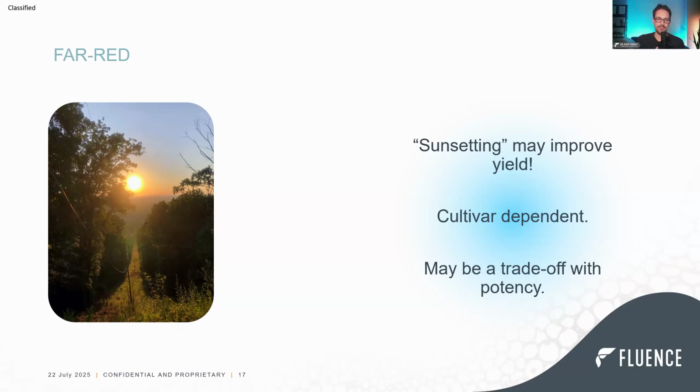Now, I need to put the caveats on this again. This is not something that I would say is commercially ready, and I'm sharing this somewhat reluctantly because it's early in the research. But what we've seen is that one of the three cultivars we tested had a significant increase in flower yield when we tried a far red sunsetting approach. The problem was that that same cultivar that had a yield uptick did have a significant decrease in potency, specifically total THC. So I still call this a win for far red, and I'm very excited about it.